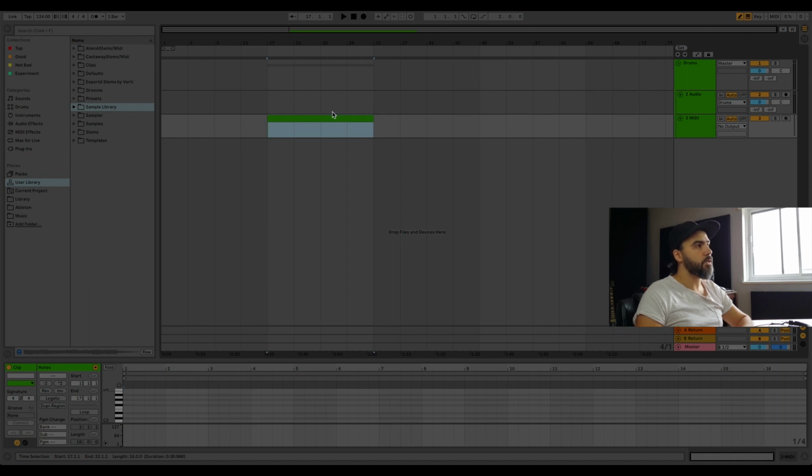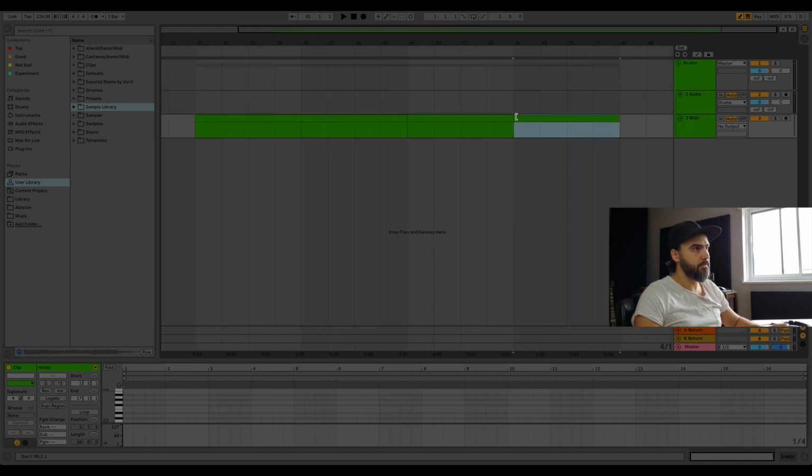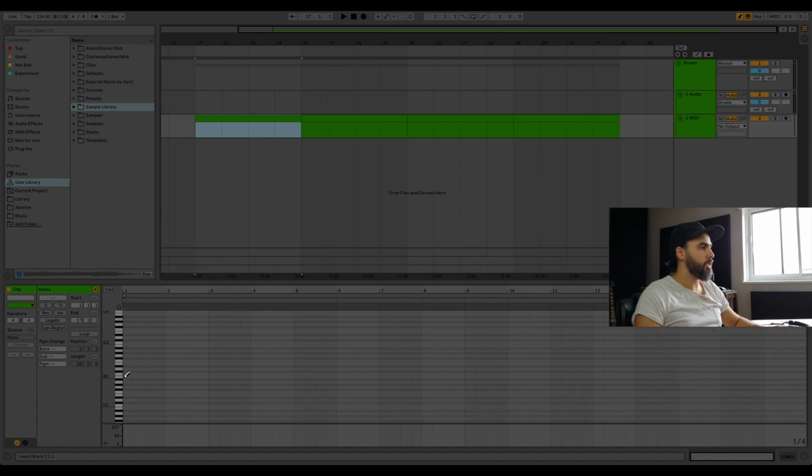Number 4, if I want to duplicate anything, it's Command D. So if I want to duplicate this clip and put it here, I select it, Command D, and I could keep on doing that. Even if we were to input a MIDI note, we can select these notes and do Command D. And the MIDI input gets duplicated as well.